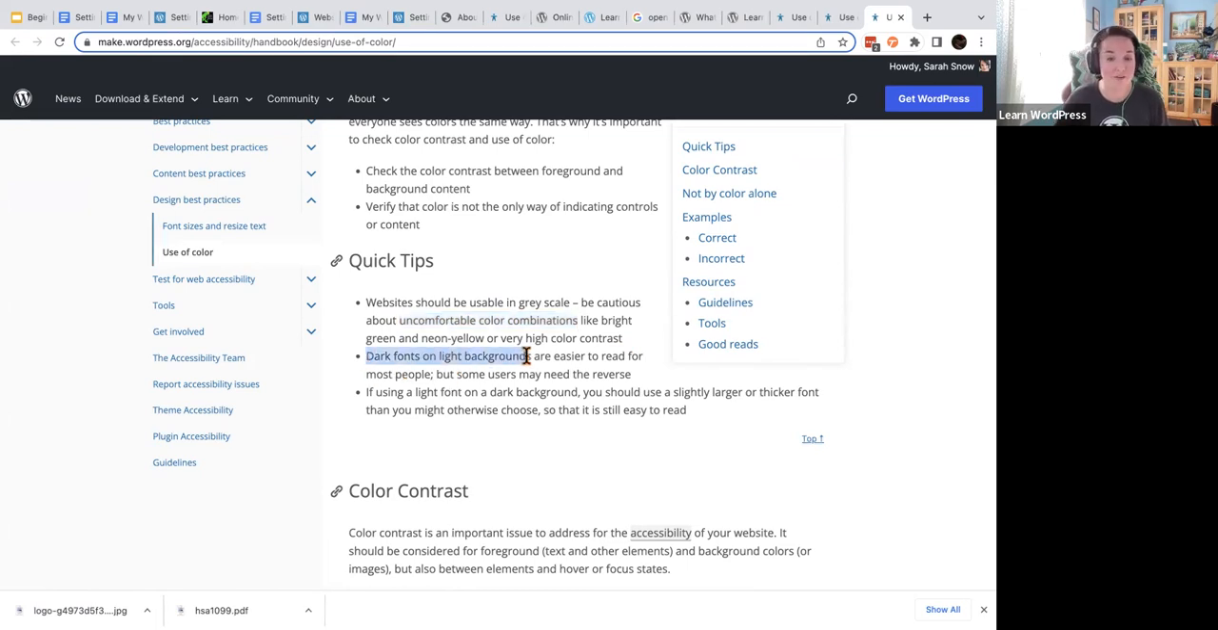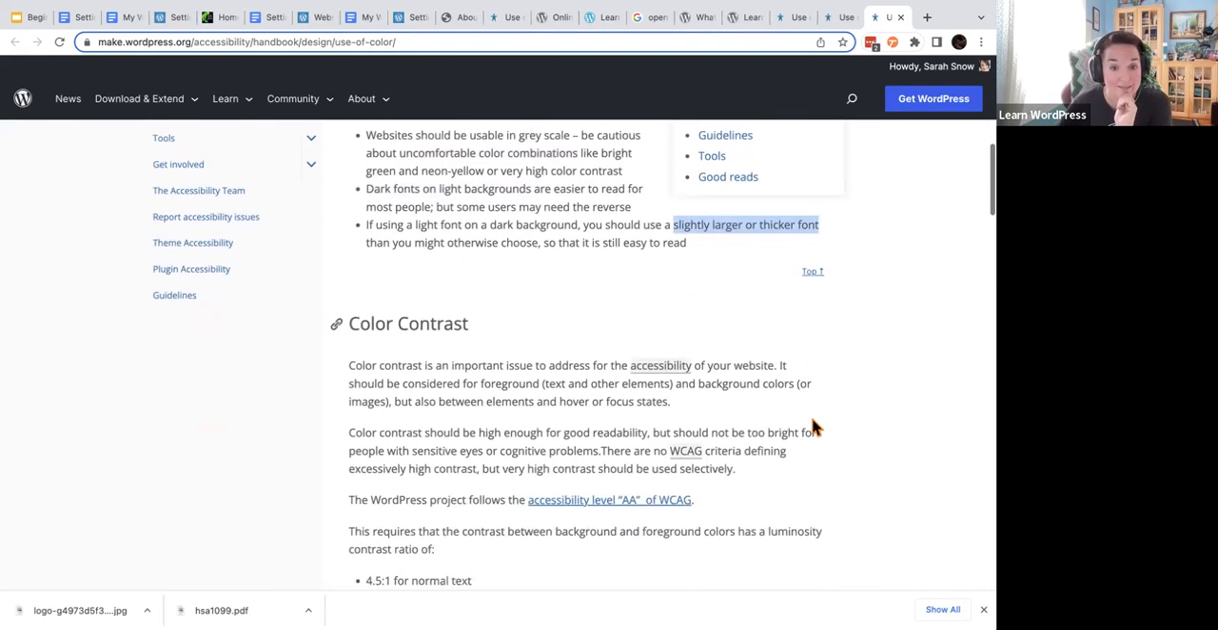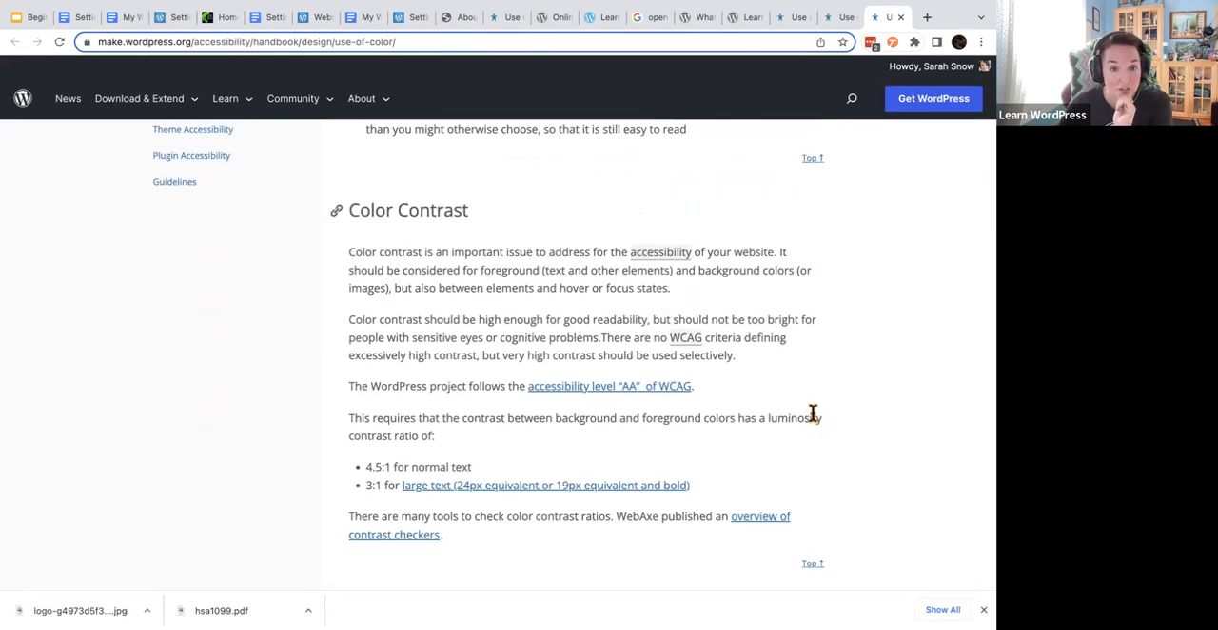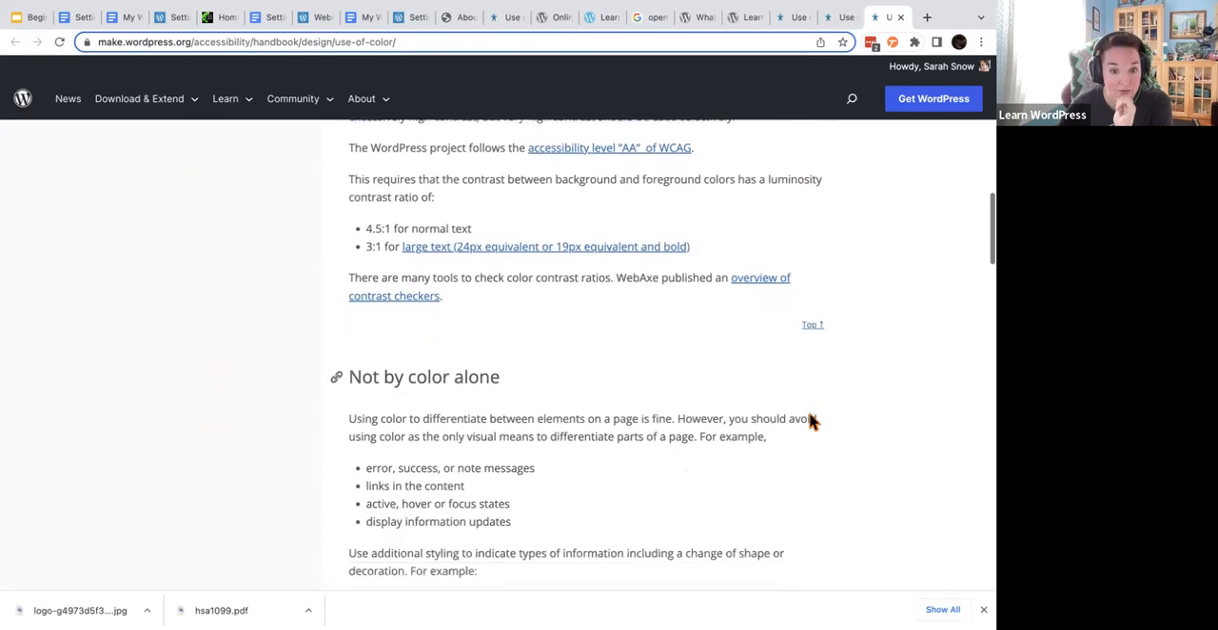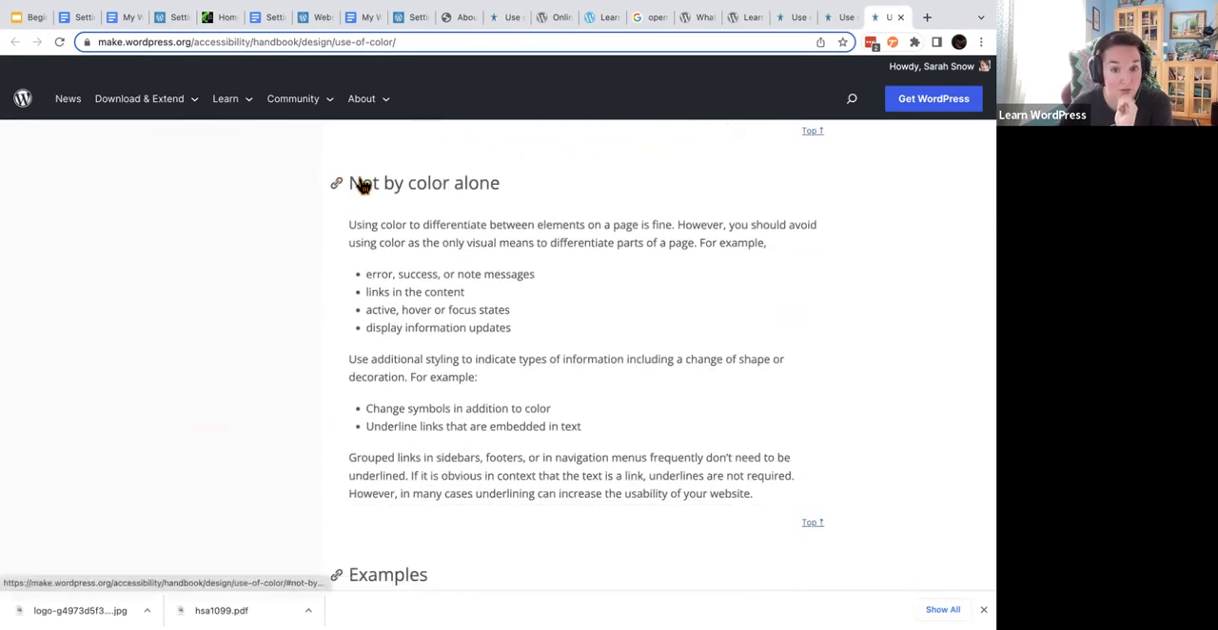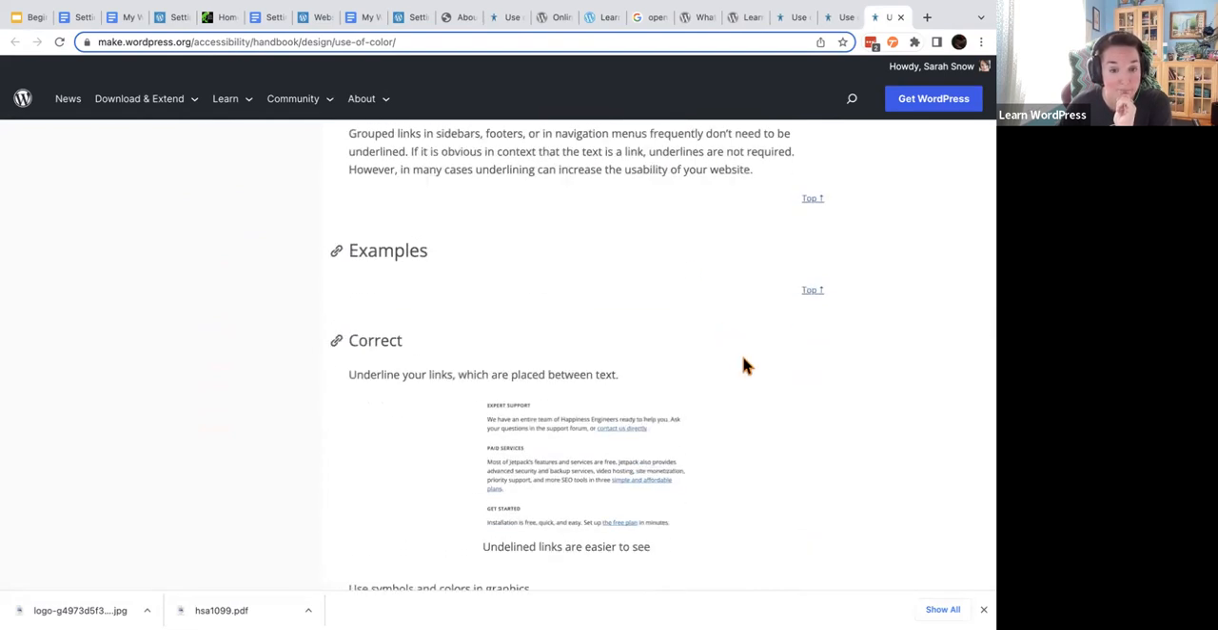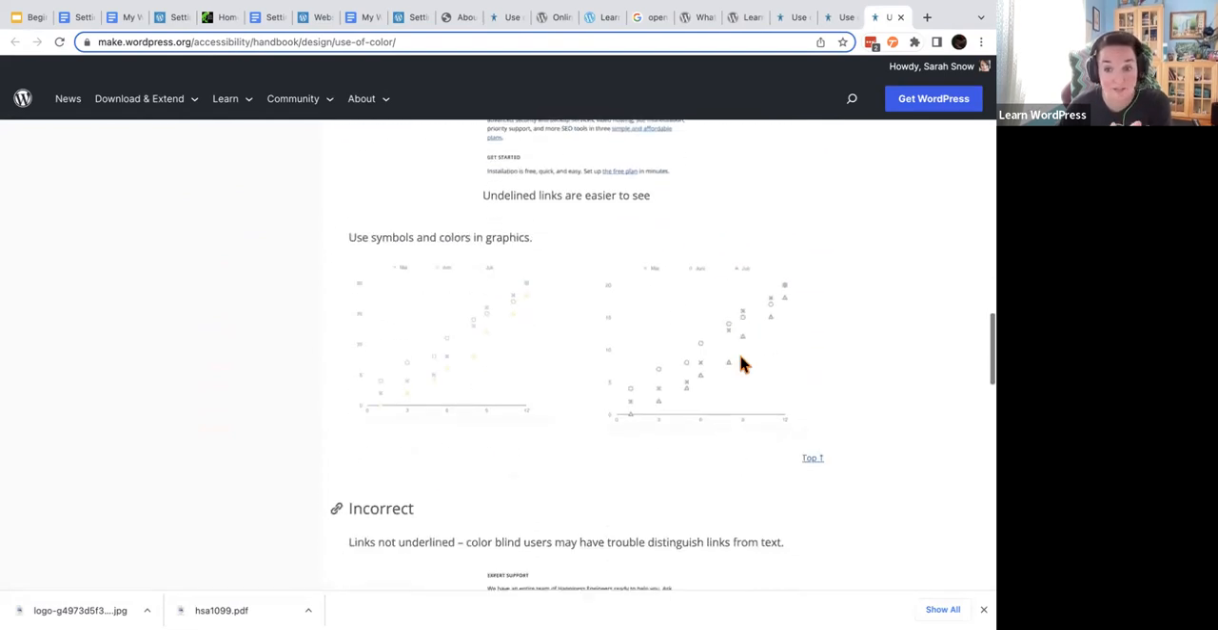Dark fonts on light backgrounds, like you see here, are usually easier to read. Some people may need the reverse. There are plugins that let you completely change that. And if you're using a really light font on a dark background, using a larger or thicker font can help with that. So this goes through a lot. Don't use color to differentiate between elements on a page. And then there are lots of different things here.